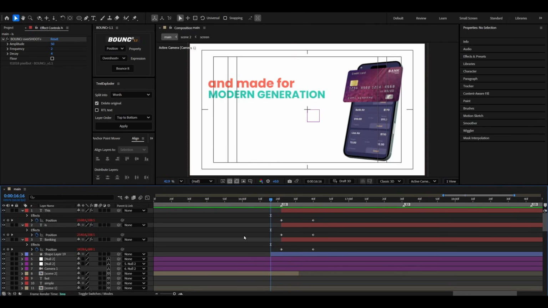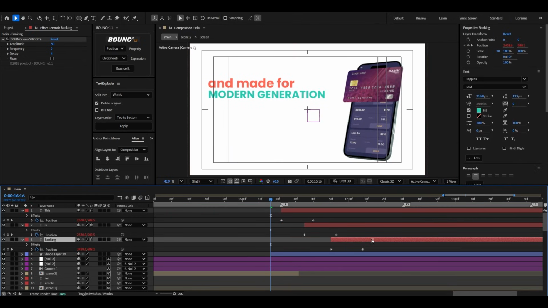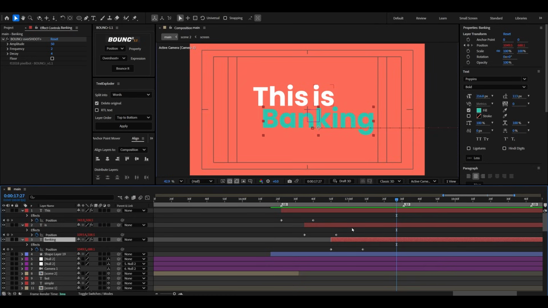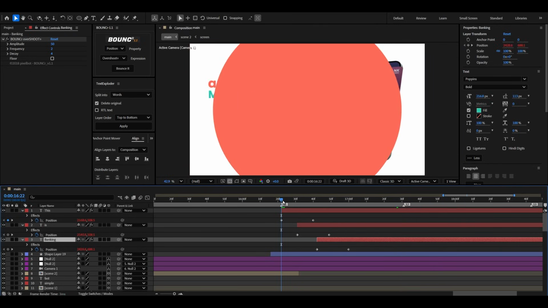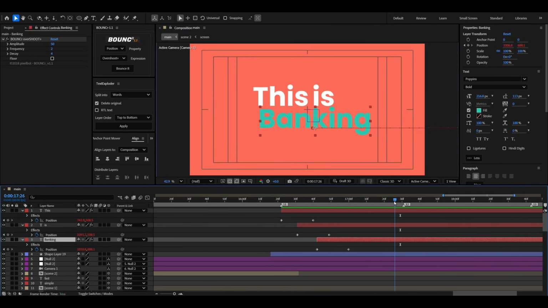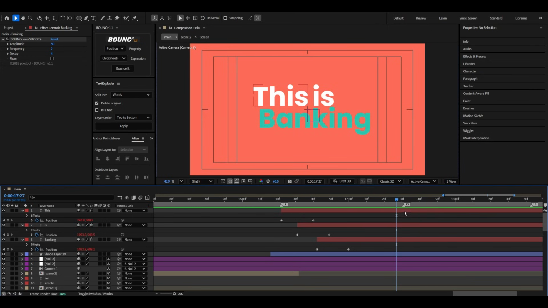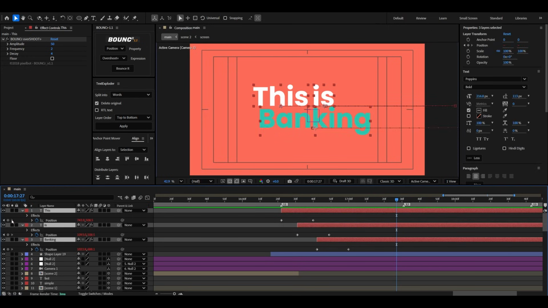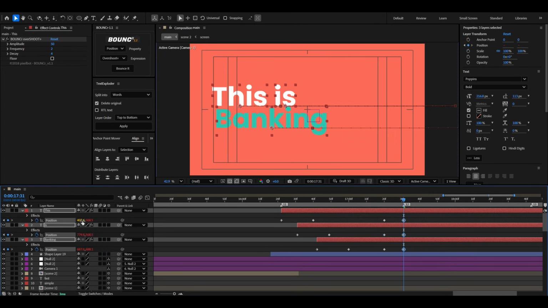Okay, let's offset the layers like this. When the next scene starts, we will add position values on all the layers. Simply make a keyframe, and at this point we will change the position on the left side, around here.